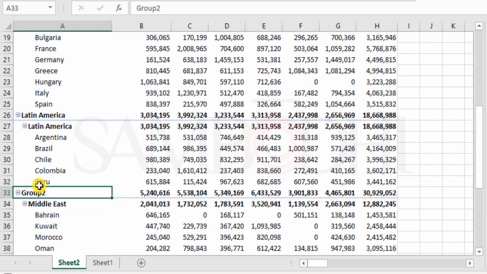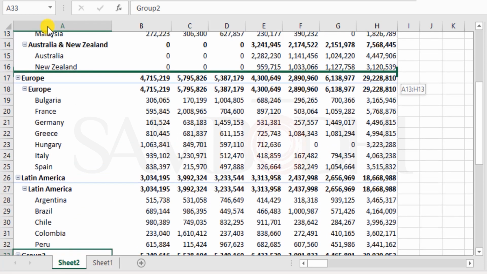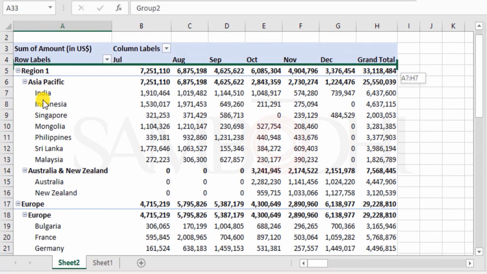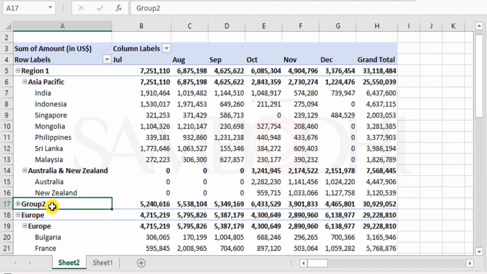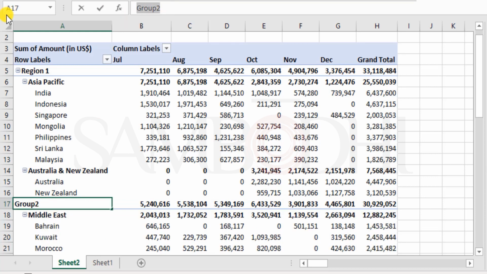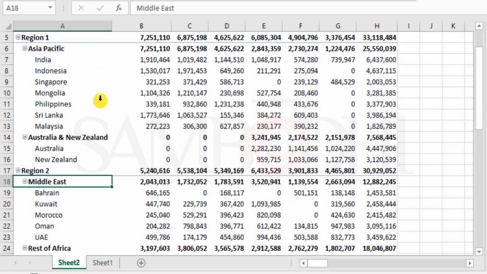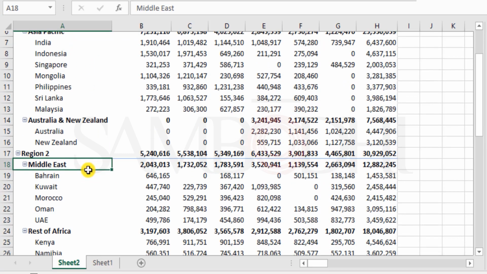Now let's say I want to move group 2 up. So I'll move my mouse to the edge and just take it up. After group region 1, I have it over here. And here instead of group 2, I'll call it region 2. So in this way, we can have multiple levels of grouping as well.